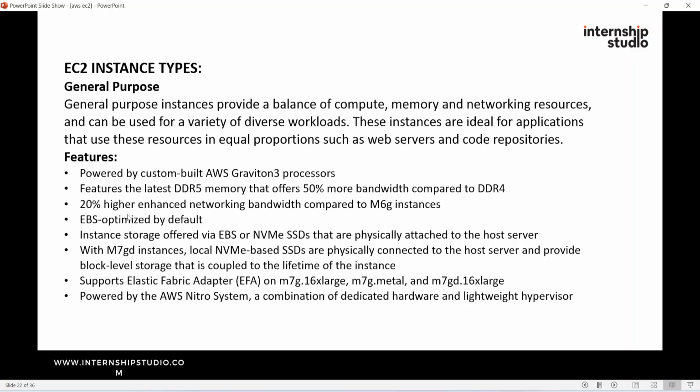It also has 20% higher enhanced networking bandwidth compared to M6G instances. This is the reference instance type that I have taken for comparison purposes. It is EBS optimized by default.